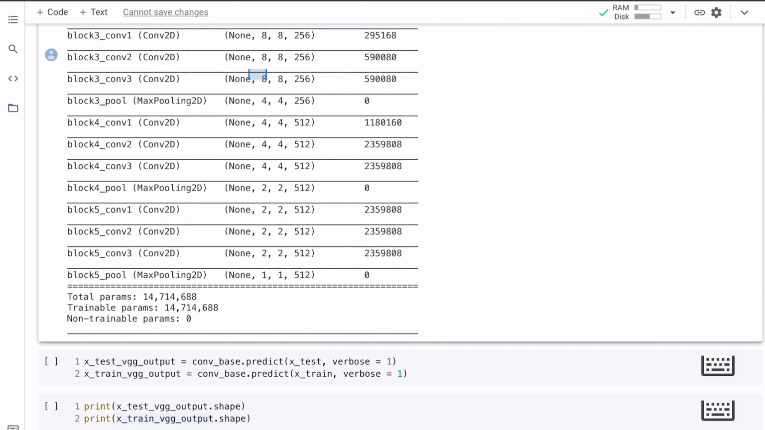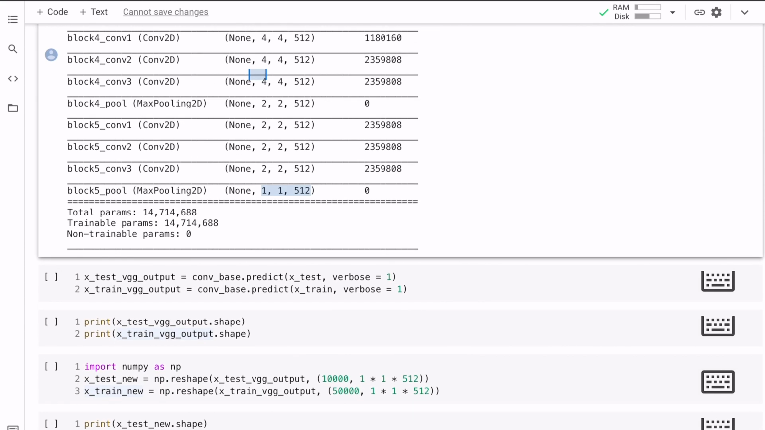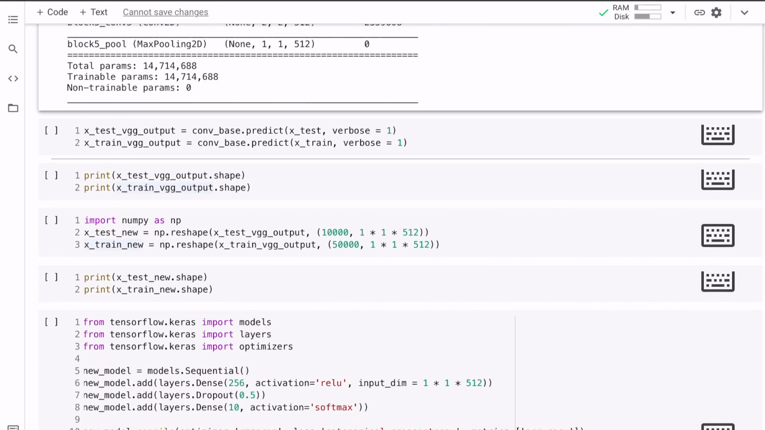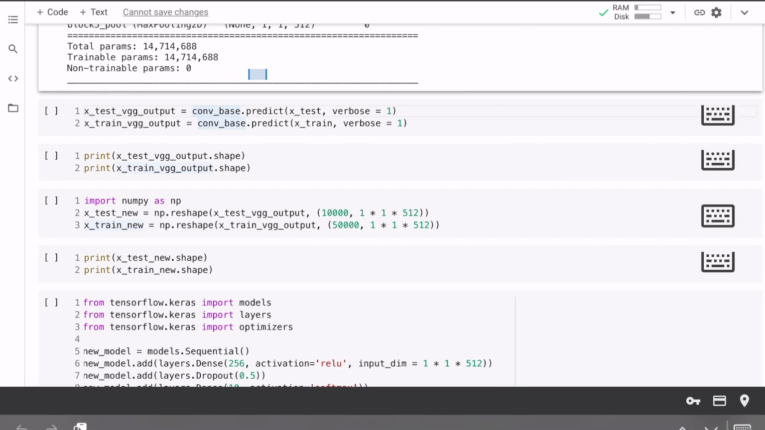And then what it produces as output is 1 by 1 by 512, a very deep representation of the input. So there's no dense layer here. This is all convolutional layers and max pooling layers. So the next thing that we would like to do is take our inputs, that is our X test and X train, and pass them through the convolutional base and obtain the representations of our input that would be produced from the VGG16 base.